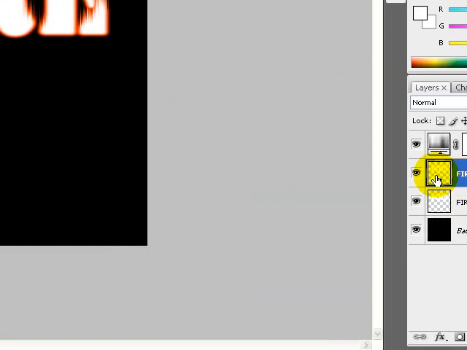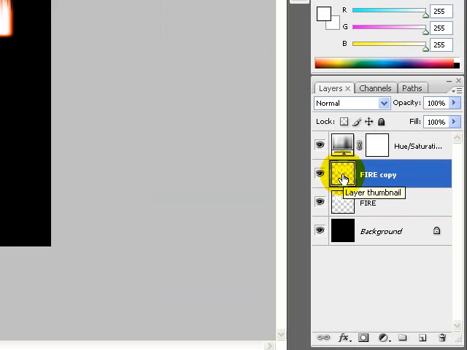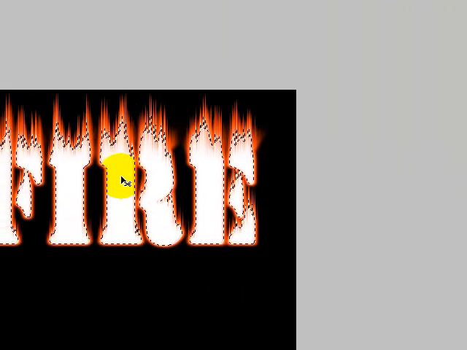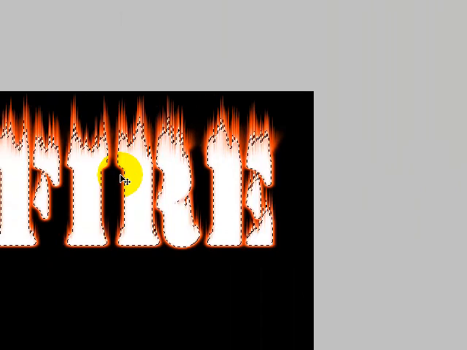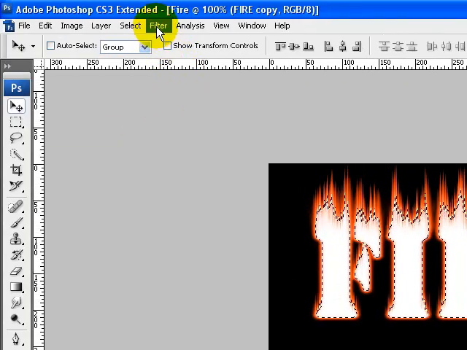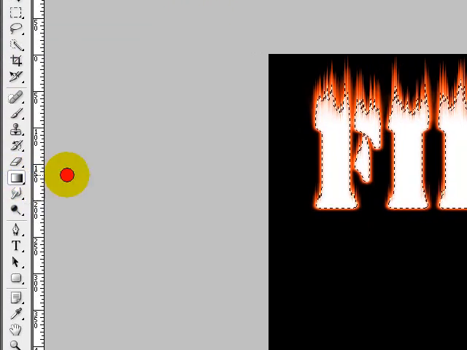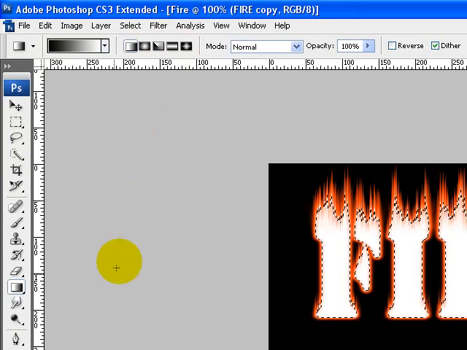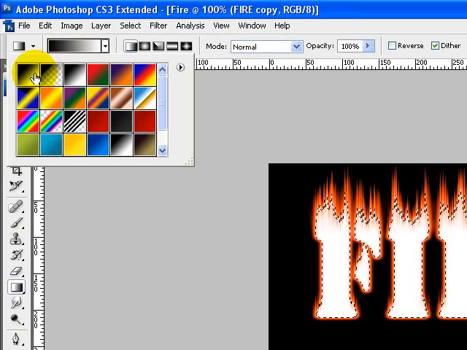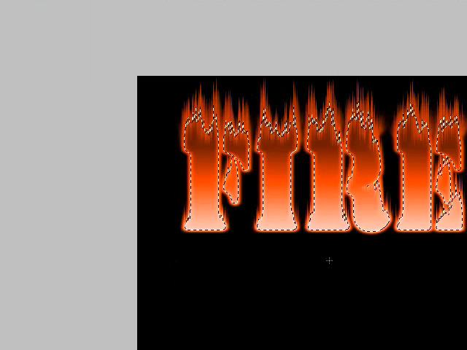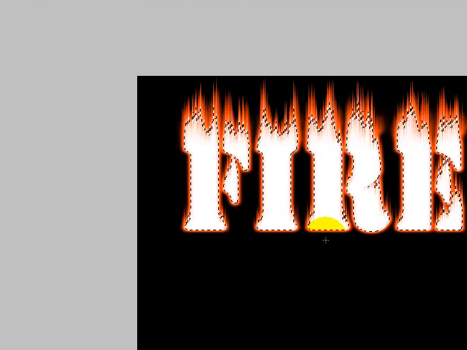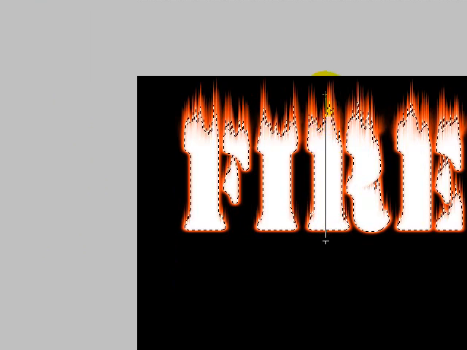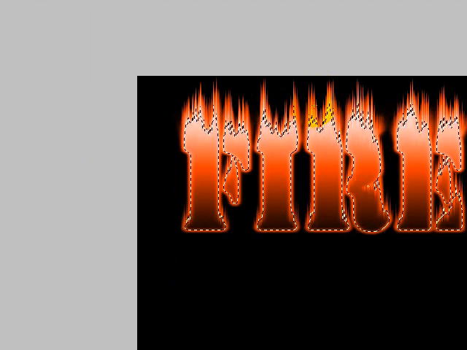So what we want to do is make sure your hand cursor is over the square pixel box. Hold down the control key and then left click. And as you can see, our fire copy layer is now selected. Then choose the gradient tool and hold the shift key and just drag it up. Then press and hold Control D to deselect.